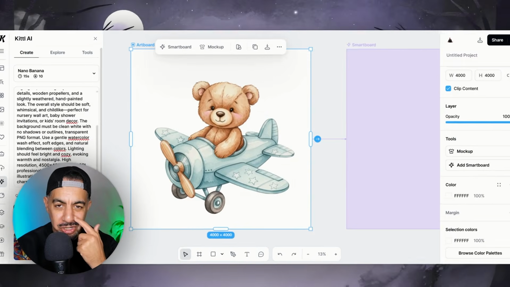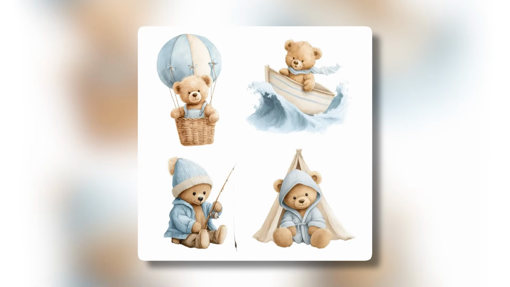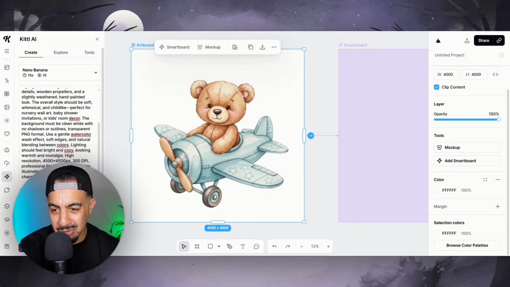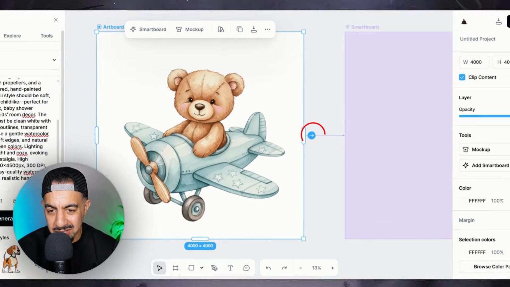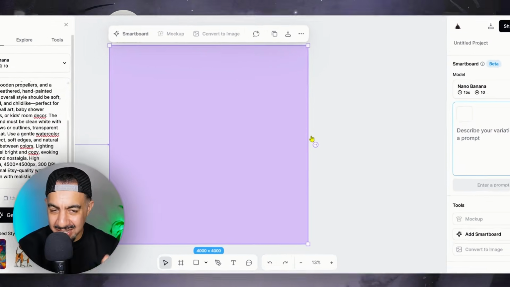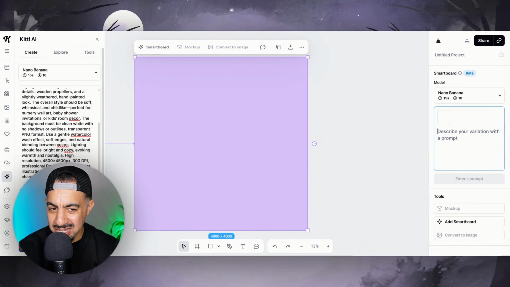Now, do you remember I showed you with the blue teddies how you got the fishing teddy, you got a camping teddy, you got the hot air balloon teddy? Look at this. Look what I'm going to do now. I'm going to click this little arrow on the side so I can connect the last design, right? It's going to keep the same style.